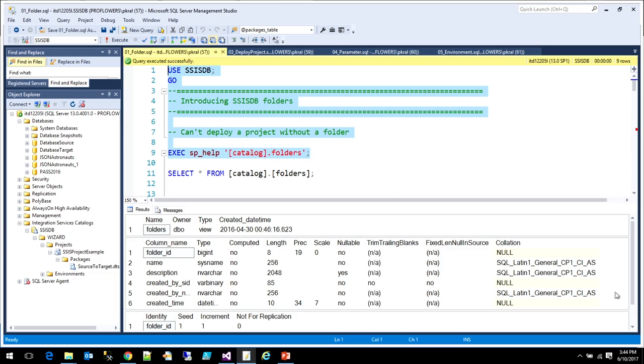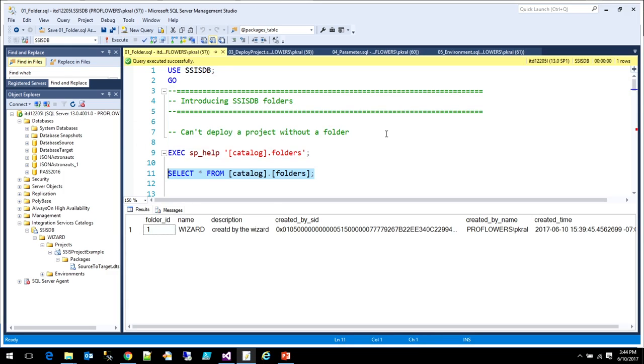So, looking at the catalog view for folders, we can see it's very basic. The things we care about would be the folder ID, the name, and the description. Other than some audit fields, that's really all there is to it. Now, if I take a look at my current folders, I should see one, and sure enough, there it is, my wizard folder. I just created it. You can see it even has my misspelling in the description.